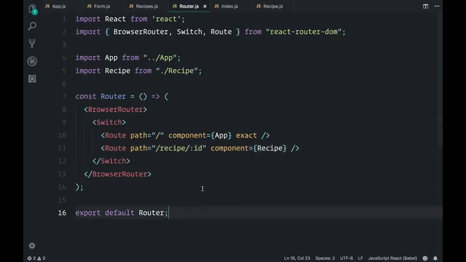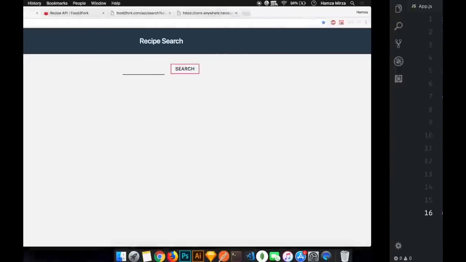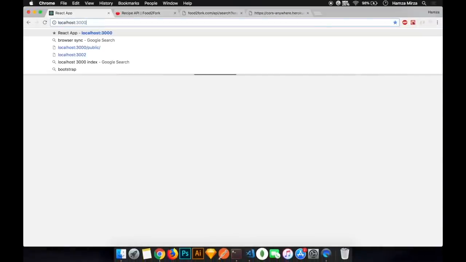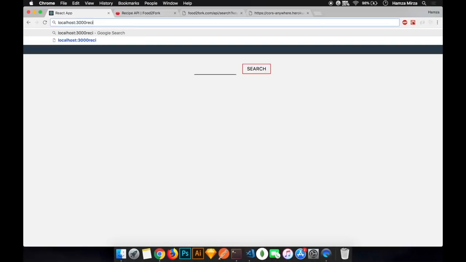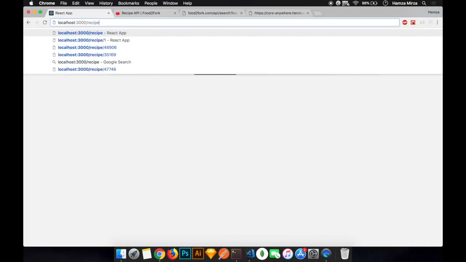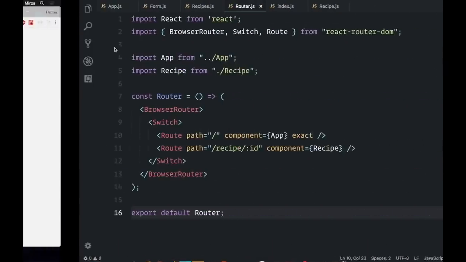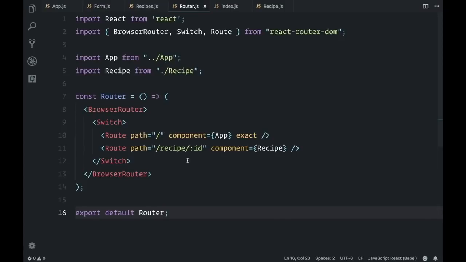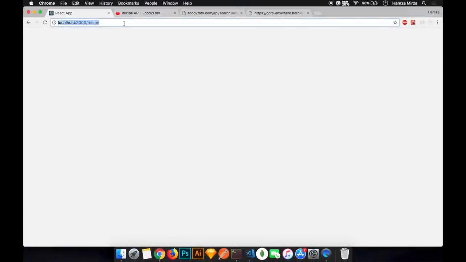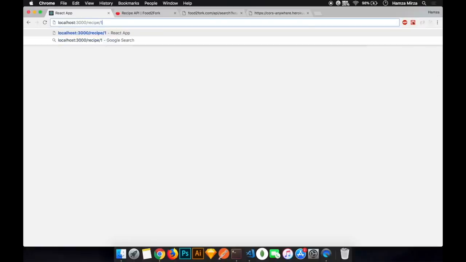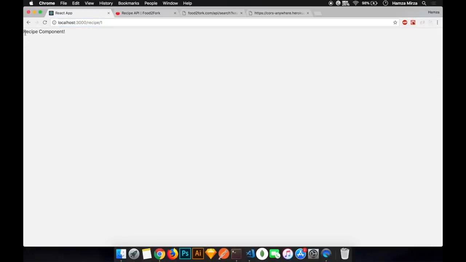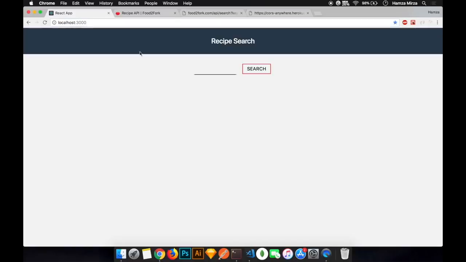Okay, now this path will only work with a parameter. So if I just simply go to /recipe, you can see that it's not going to work. And this is because it's also going to take a route parameter. So if I type anything after that, let's say if I type in 1, then we can see that the recipe component is indeed showing up. Okay, so this is how it's going to work.